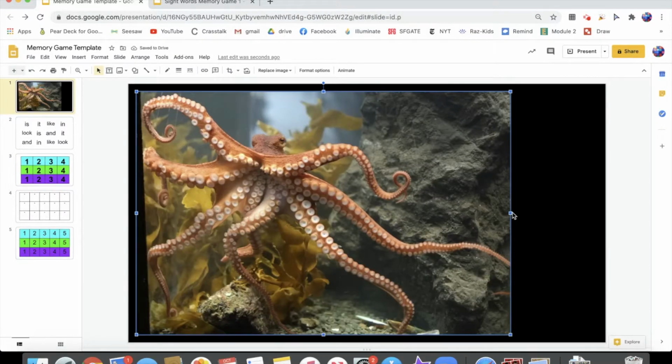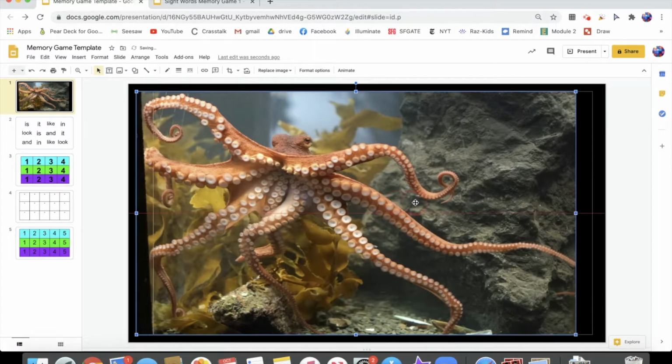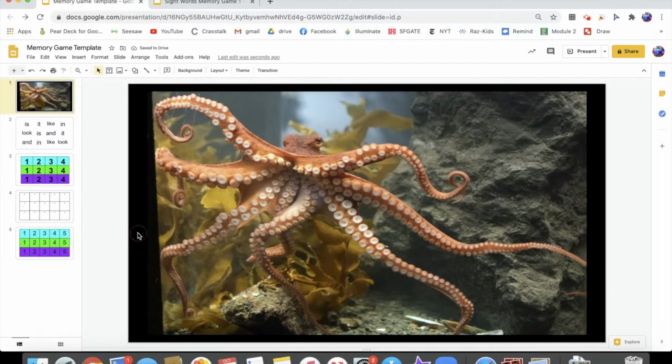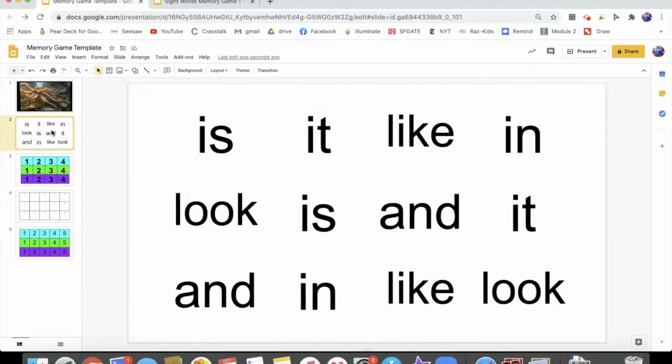This is a little bit too thin, so I'm going to distort it a little bit and make it wider. And then I'm going to center it on my slide. There we go. All right. Once you have that image on there, come to slide number 2.